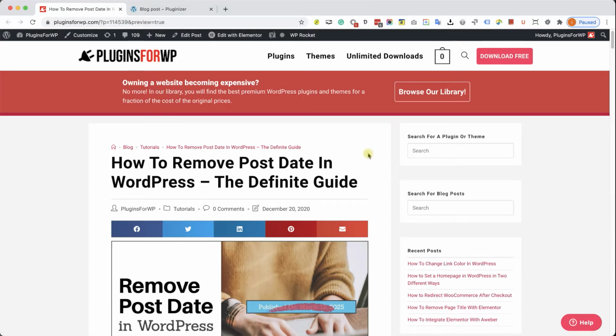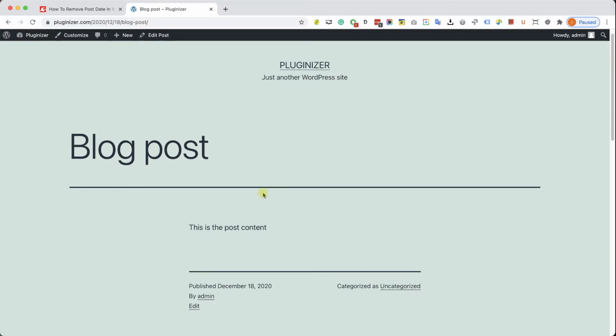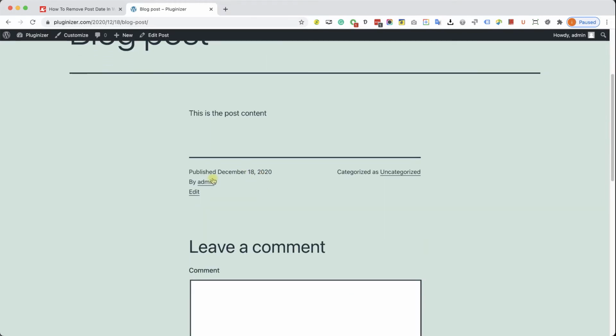Okay, so we have this blog post here, for example, and we can see the date that this post was published on. I'm going to show you two ways. One is using custom CSS rules, and the second way is by using a plugin. Let's start with the first way by using CSS rules.